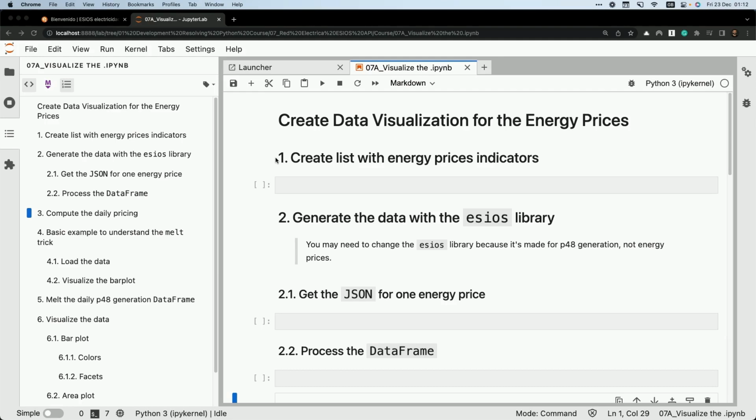Everyone, the time for the exam has arrived. In the good philosophy of a programmer, one must always practice the exercises over and over until we master the technique in data processing. Therefore, I bring you a challenge which is to create a data visualization, not for the generation of energy as we have seen in previous videos, but for the different energy prices.